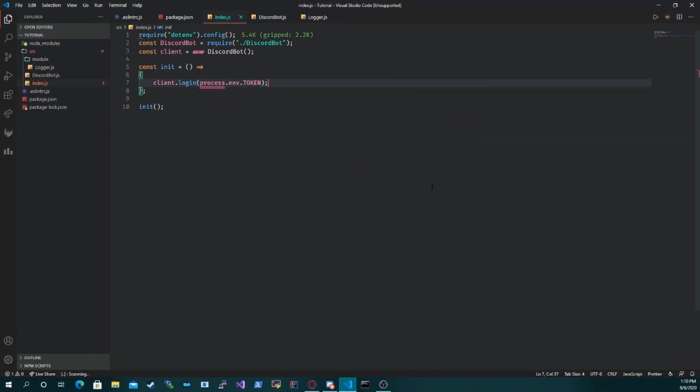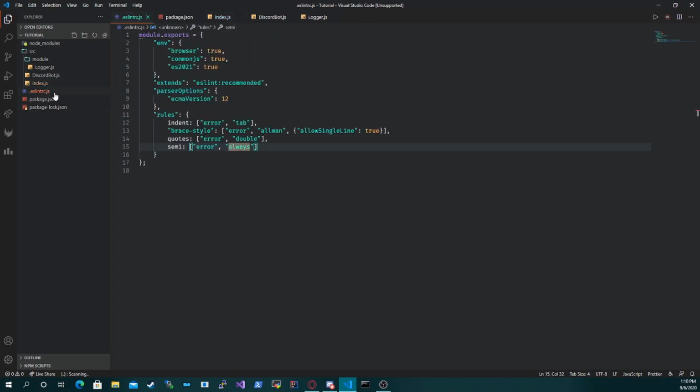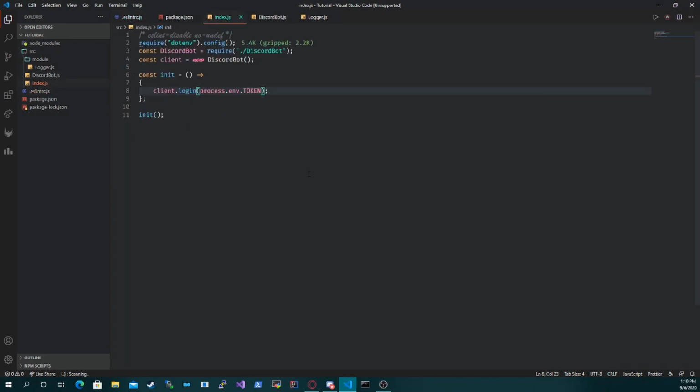process.env.token. And you can see what I was talking about. It hates process.env for some strange reason, so just fix that. Just put ESLint disable no-undef. I'm sure you can put that into the .eslintrc.js file. I'm very positive you could do that. But right now, I'm not too worried about it. I'll probably fix that for the next video.